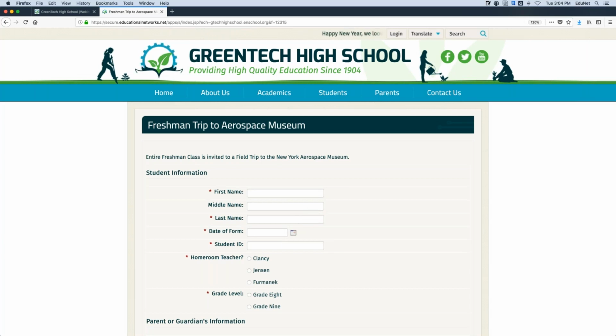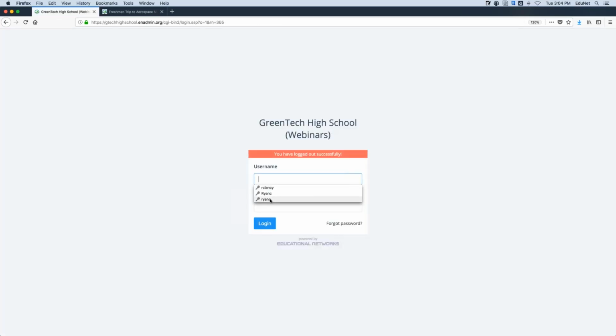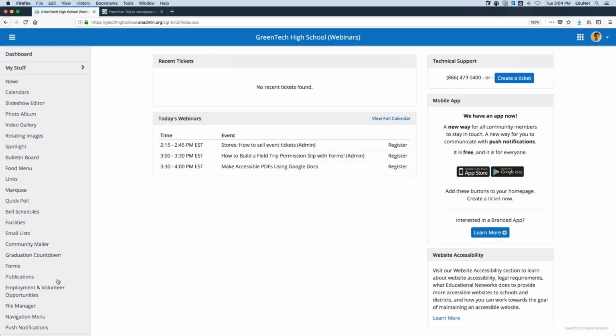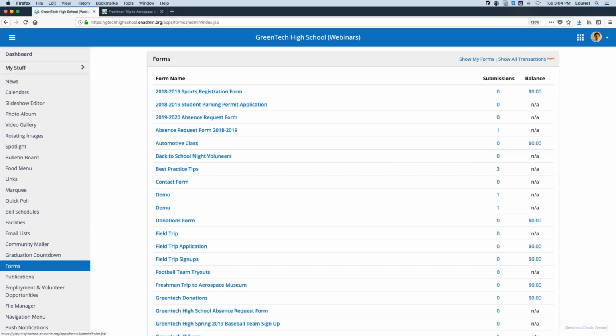It's not only how easy it is to build a form that makes the forms feature so great for field trip permission slips, but also how easy it is for us to manage those permission slips. If we go to our admin page, log in, and select the Forms feature. Just a moment, and there we go.